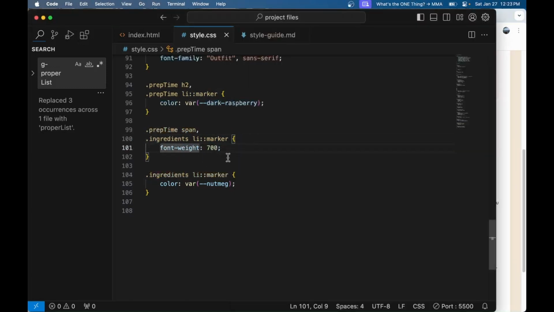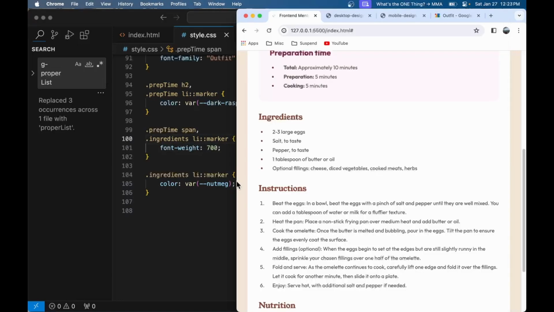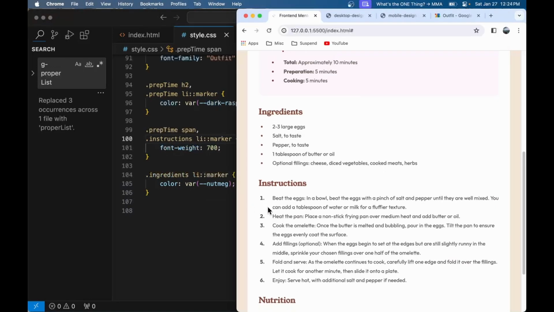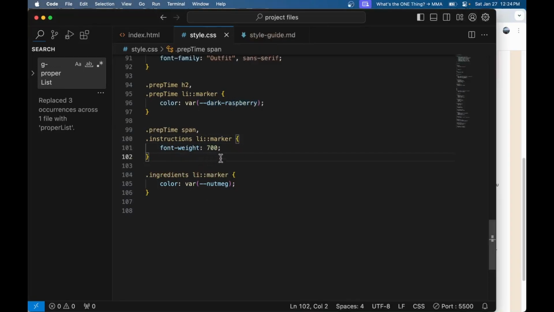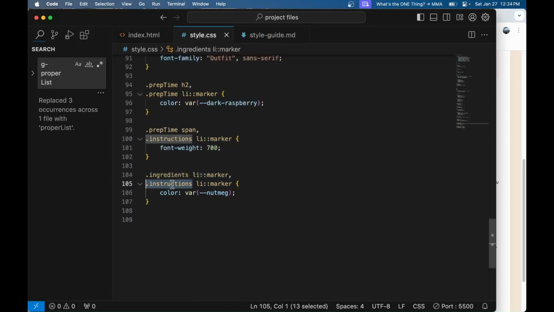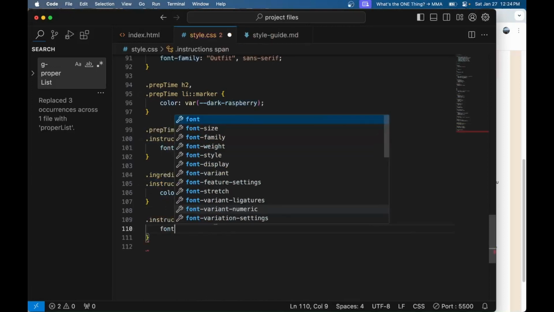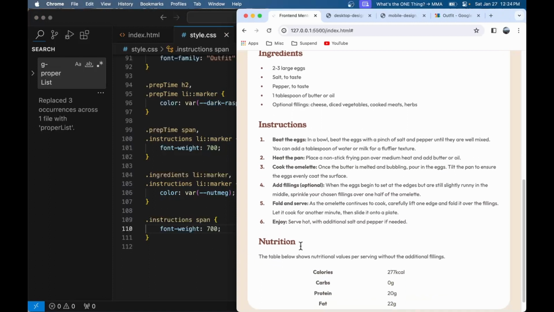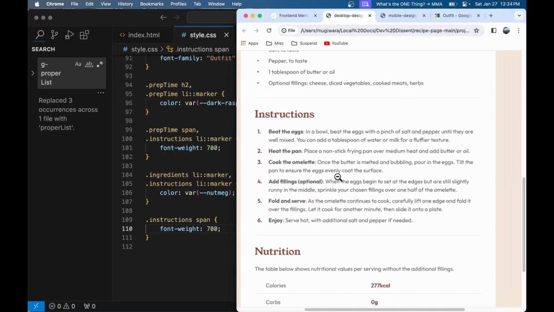And if we save, it's not working because it's instructions, right? Instructions there. All right, and then the color of that marker is nutmeg as well there, and then all that's left is the span, so we need to make that font weight of 700. All right, and then let's go back.